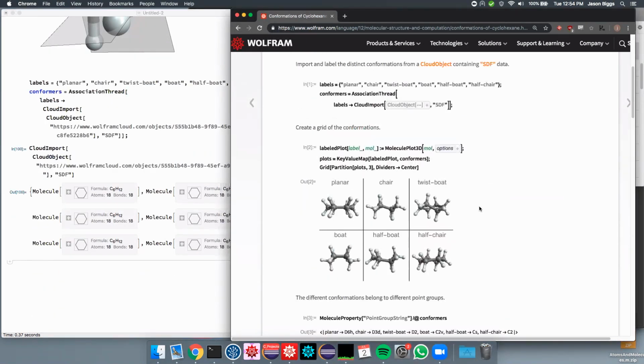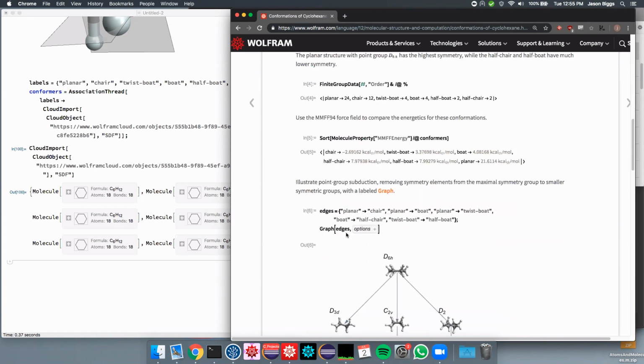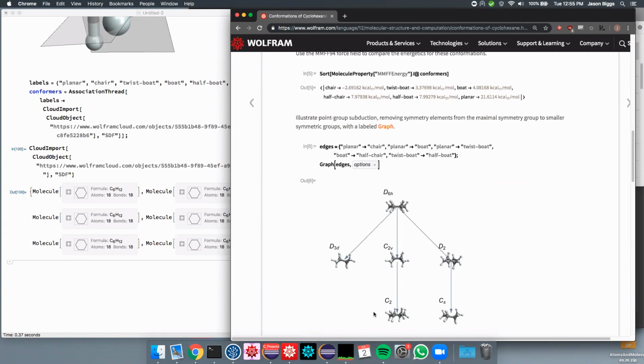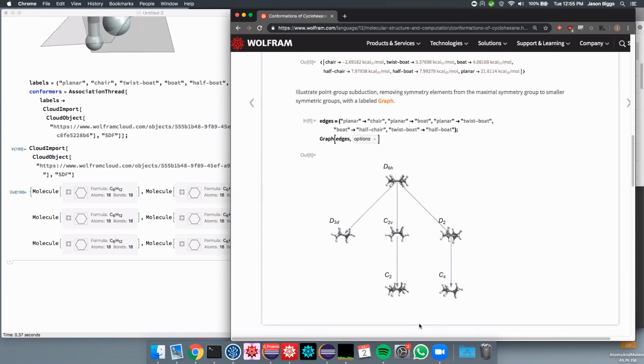And then, yeah, you can ask them for their point group. You could take that point group and pass it to finite group data to find out about the order of the group. You could query for the energy for these different conformers, again using the MMFF force field, which is the only currently implemented force field. You can create a graph here showing the descent of symmetry from the highest to the lowest symmetry species.